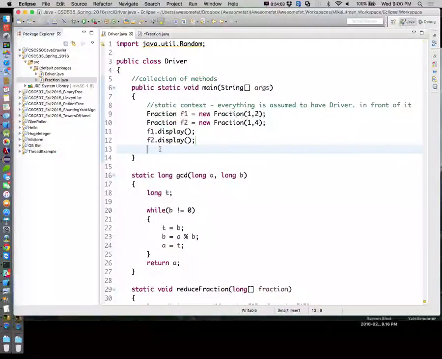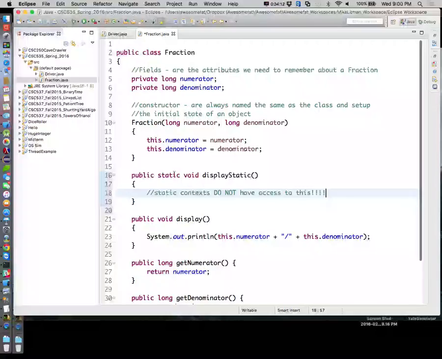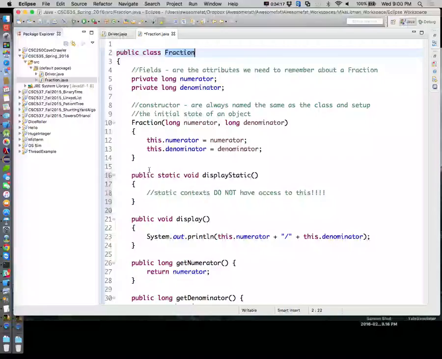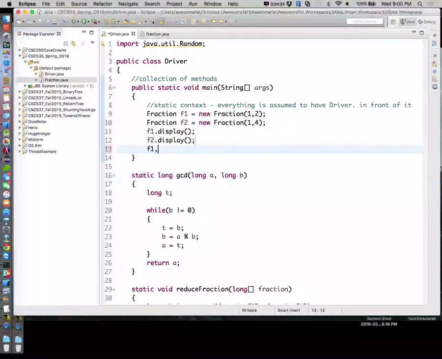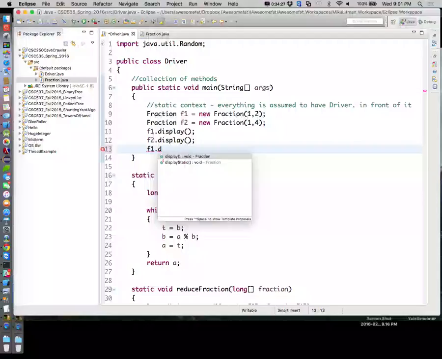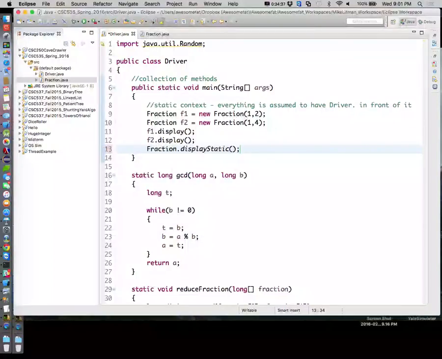So if I call this guy, we mentioned that static methods are called by the name of the class in which they're defined. We cannot call f1 dot displayStatic. Notice this guy is listed as a static method. We call him using Fraction dot displayStatic, using the name of the class in which that static method was defined. Make sense? All right.